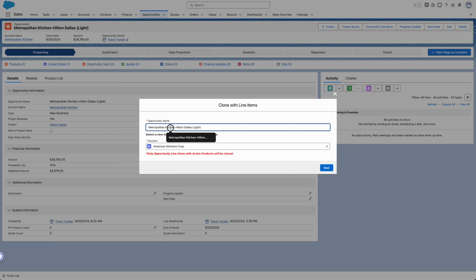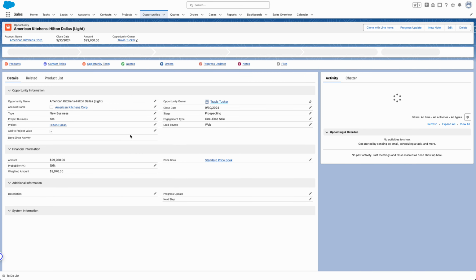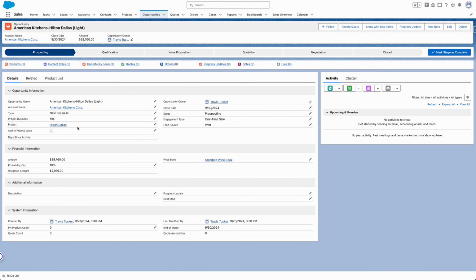So let me just update the name of this opportunity. It's always good to have a naming convention. So let me do Kitchens, Hilton Dallas Light. Okay, let me click Next. I'm going to go to the new opportunity, the cloned opportunity, and here we are.